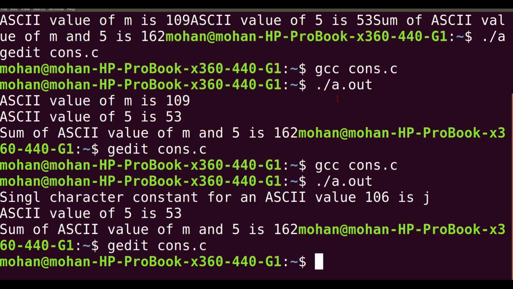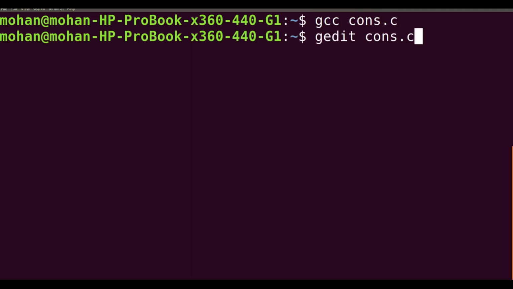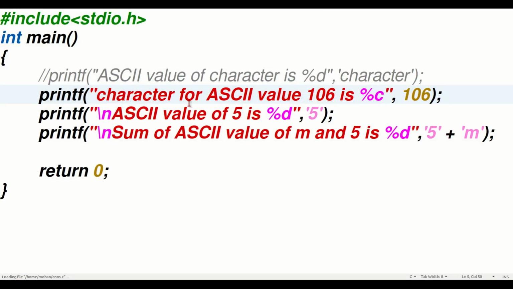Let's go back to our code. Let's clear it. Let's compile it. Now let's run it. Look, it's displaying character for ASCII value 106 is z, and here it's a small z. And ASCII value of 5 is 53, and sum of the ASCII value of m and 5 is 162. Now let's go back to our editor. So guys, this was all about constant.